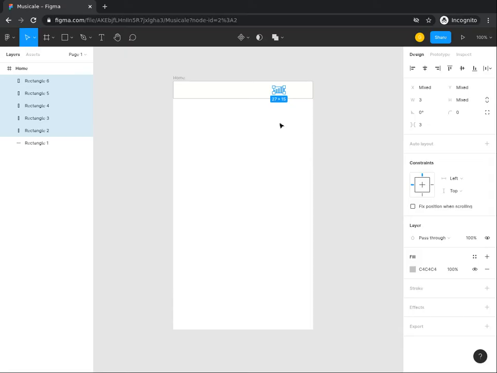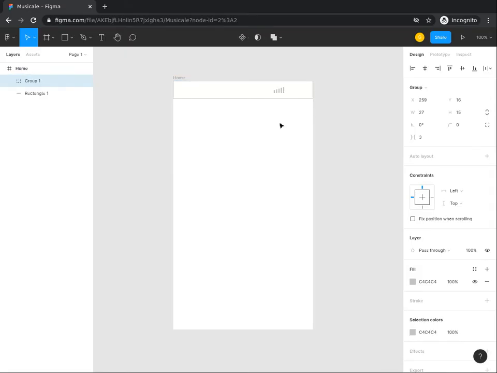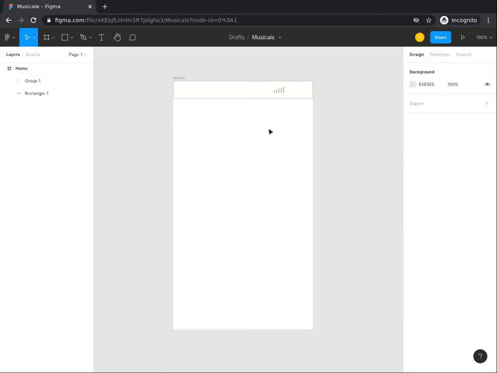Finally, press Ctrl G on your keyboard to group the rectangles together. There you have drawn a signal icon.